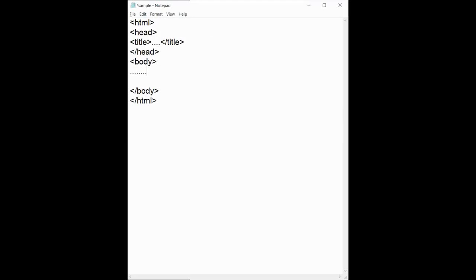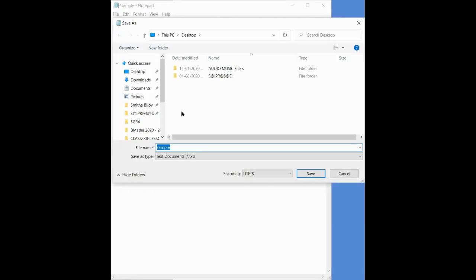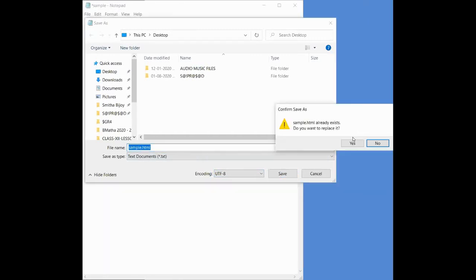Now I have to save my file. I'll click on the save as option, choose where I would like to save, and give the name sample.html. It's already saved, that's why it's asking for a replace. So my file is saved.